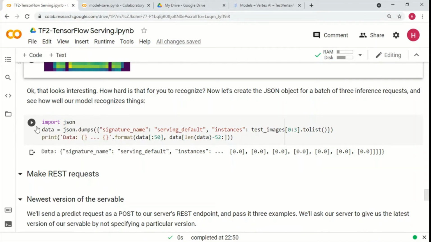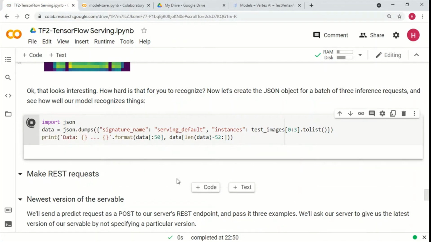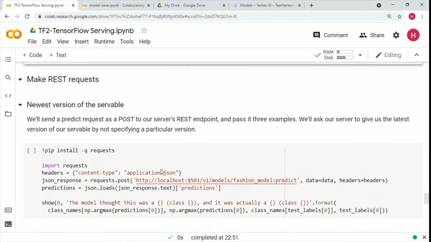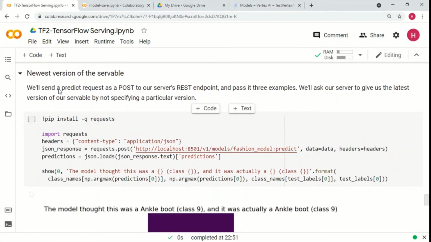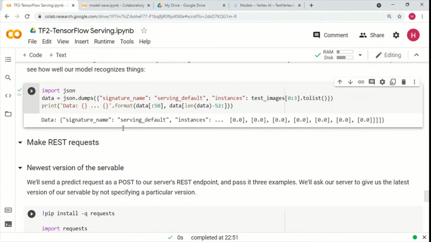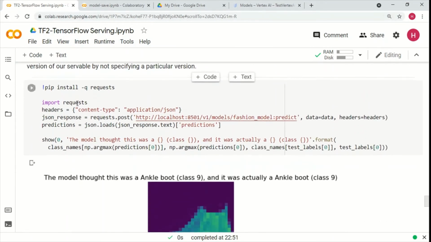And then we will be invoking the REST API. So here we got our data ready, and here what we are going to do is install the requests package, which will allow us to send requests, like requests.post, and this is the URL to which we are going to send our request, and data is equal to the data that we prepared earlier.